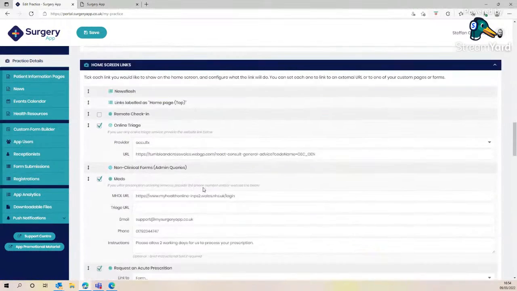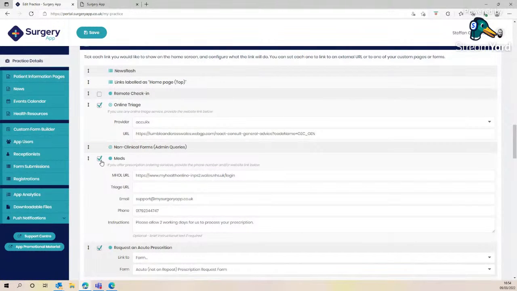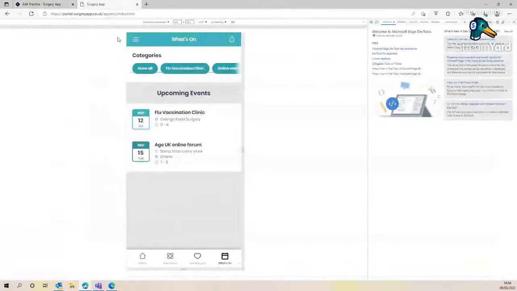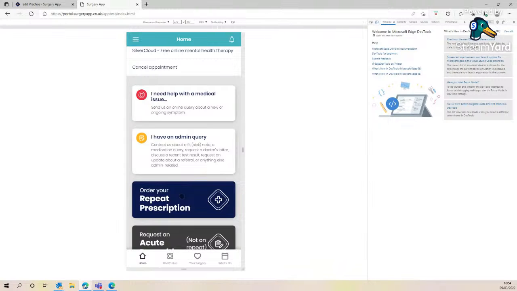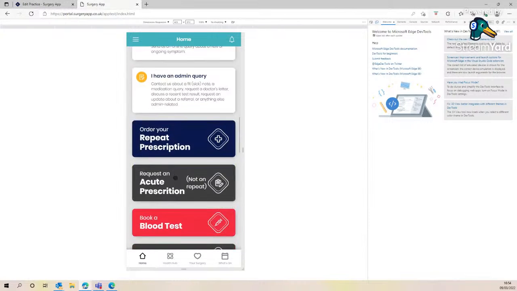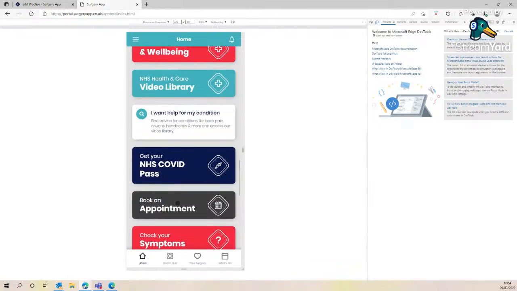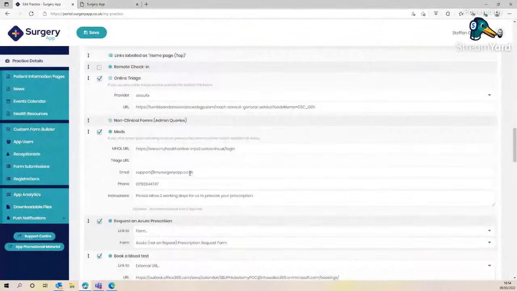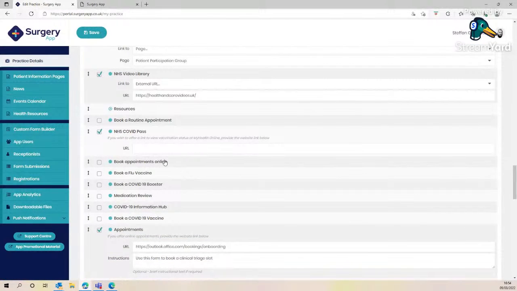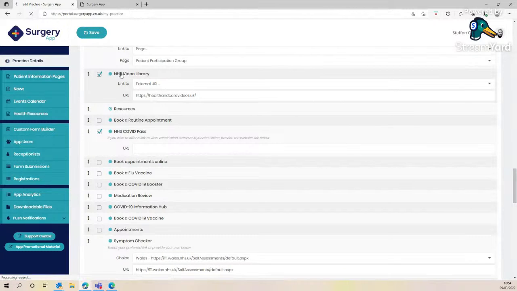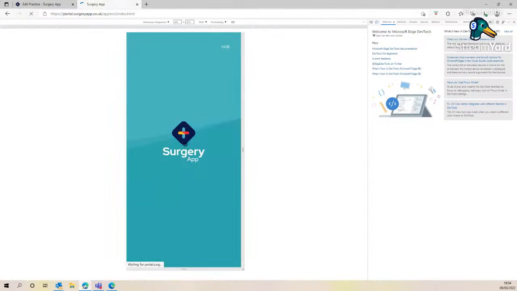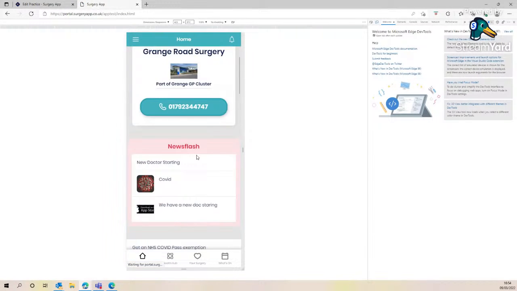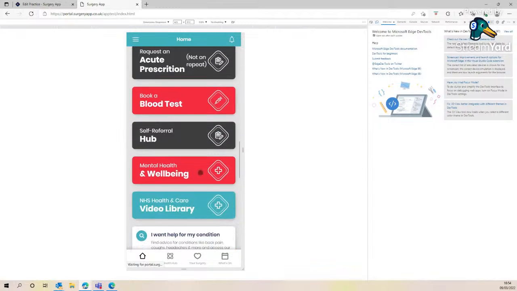Again, you can enable or disable any of the buttons in the app. So if I go to the app's homepage, if I wanted to disable order repeats, or I don't know, if you don't want to offer book appointments online, simply come in here, search for book appointments, and then just untick that and save, and then that becomes not available in the app for patients to view. So if I click on refresh now, then that button for book appointments has disappeared.